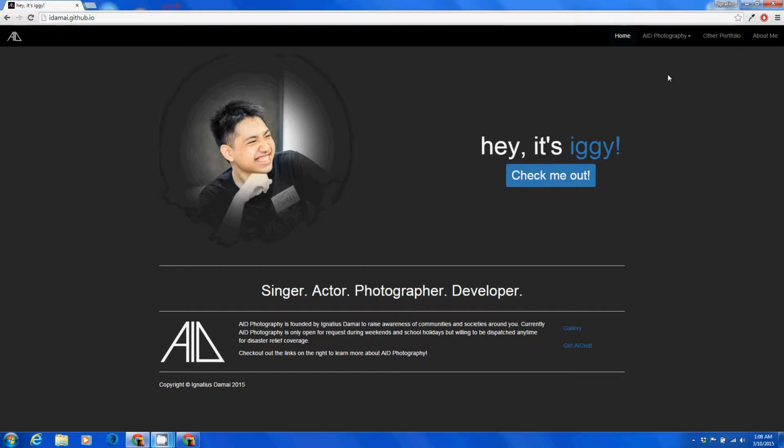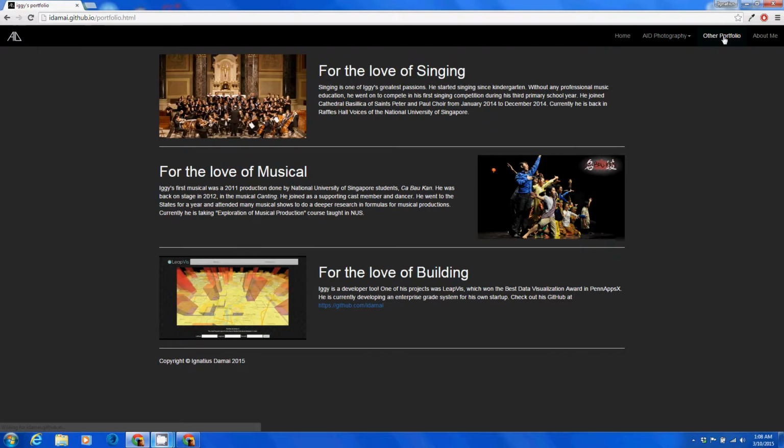And this website is basically comprised of two different websites, my own personal website and my photography website. Let's go through my own personal website first. So we have three pages, basically home, other portfolio, and about me page. In my other portfolio, this is built using Bootstrap grid system, and as you can see, the division between image and the text are actually 4 to 8.